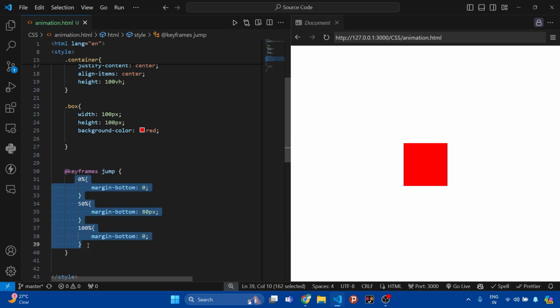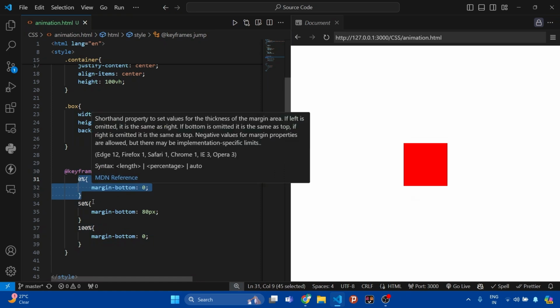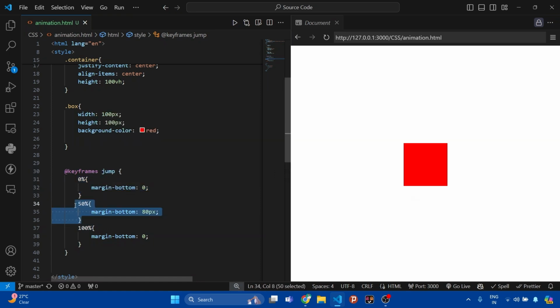This is like a video. So here is the starting part of our animation, then this is the middle of the animation, and here is the ending of the animation. It will create a jumping animation. At the start, the margin bottom is 0. Then in the middle of the animation, it will change the margin bottom to 80 pixels and then at the end, it will set the margin bottom again to 0. So it will create a jumping animation.